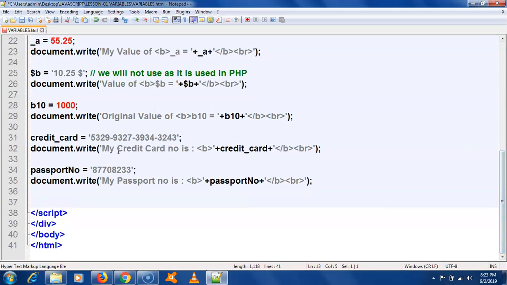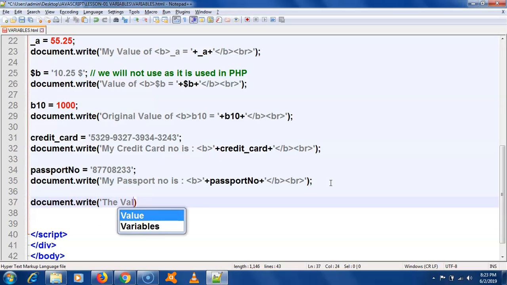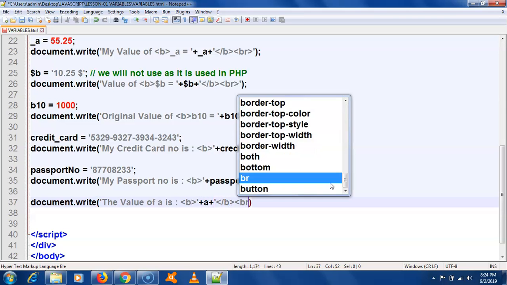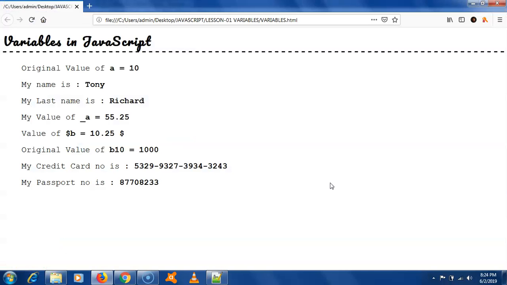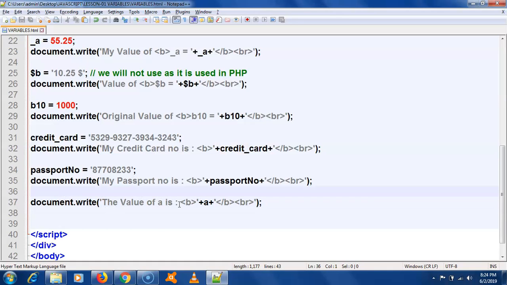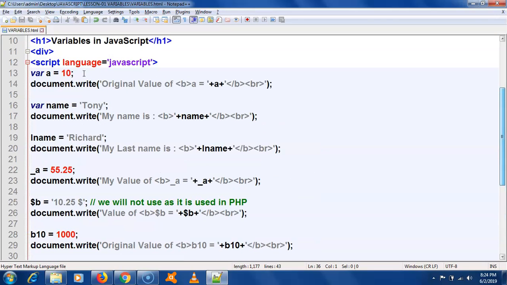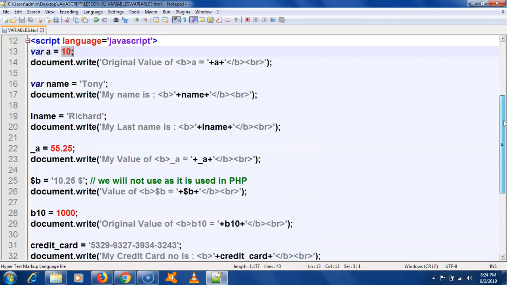And next, joining two different words can be done with underscore or camel case. So this is how you do it. Now let's go and print document.write the value of a is, just adding the bold, plus a plus bold close break. So the value of a, you didn't create it here, but you're calling it. It is printing 10 because the value of a is already declared at the top, so it's fetched throughout the page.